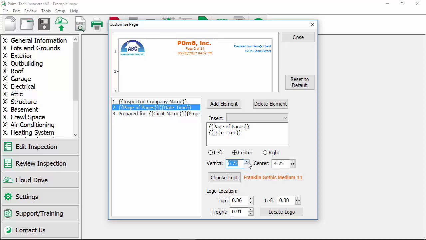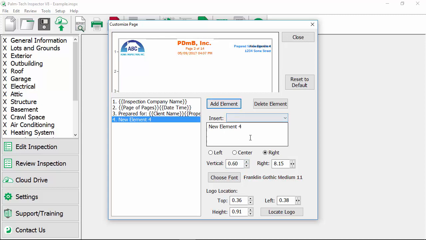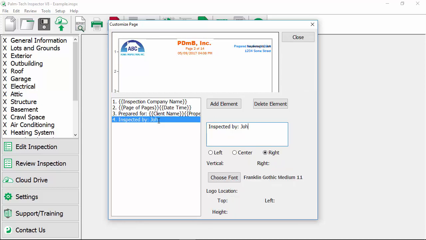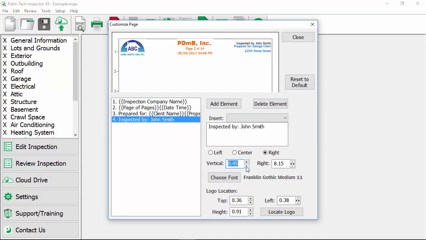If we want to add something new to the header, we can do that by clicking on Add Element. And then we simply come here and type in what we want. Let's put in that this was inspected by John Smith. We'll say that we want the inspector name to show up on the top right corner of every single page. And so it's here, and it's being covered up by something that's already there. So let's go ahead and just raise this up a little bit. All right, perfect. That's where we want as well.